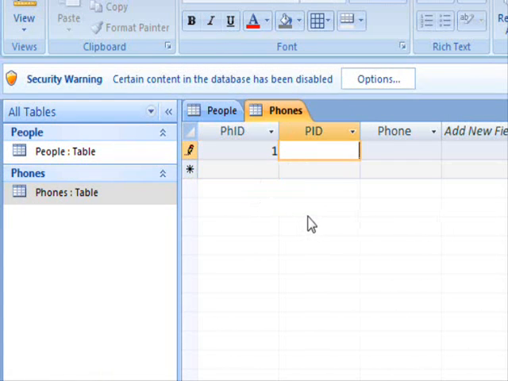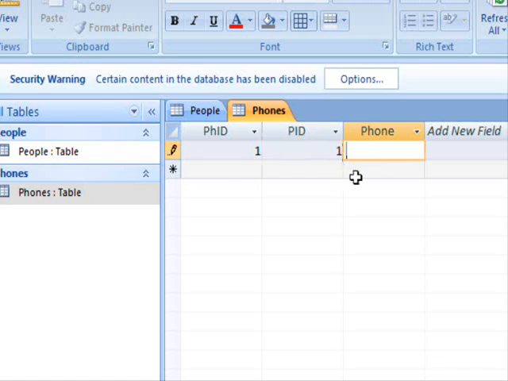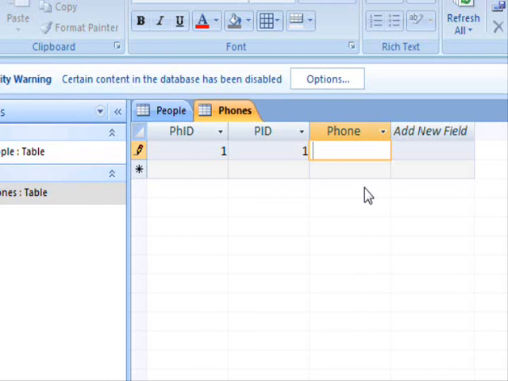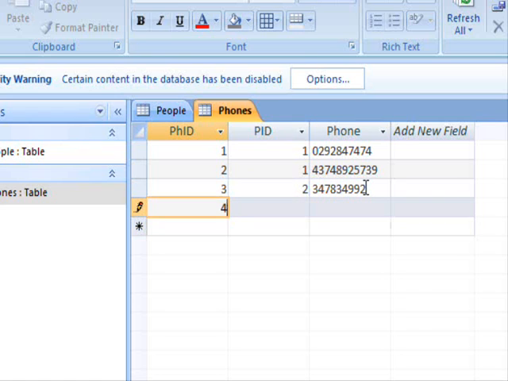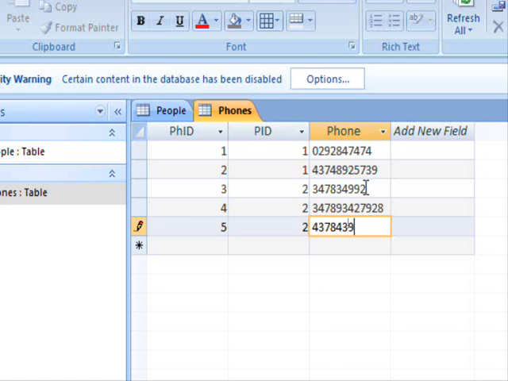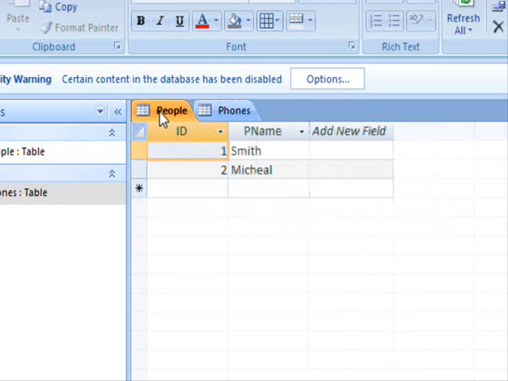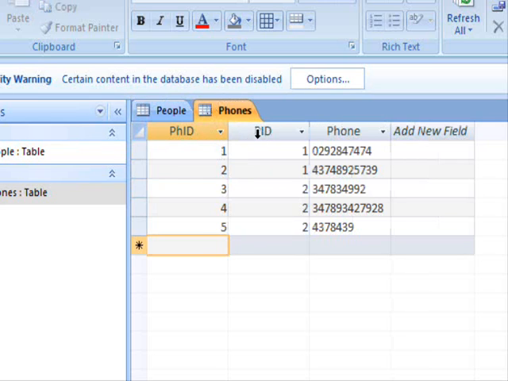We can say that the first phone number is for the first person. In this case it is 0 whatever, and the second phone number is also for the first person, and the third phone number is for the second person, and the fourth phone number, and this is the fifth phone number, something like that. Okay, so you have these two tables. And this is the primary key, and it's being used here as the foreign key.